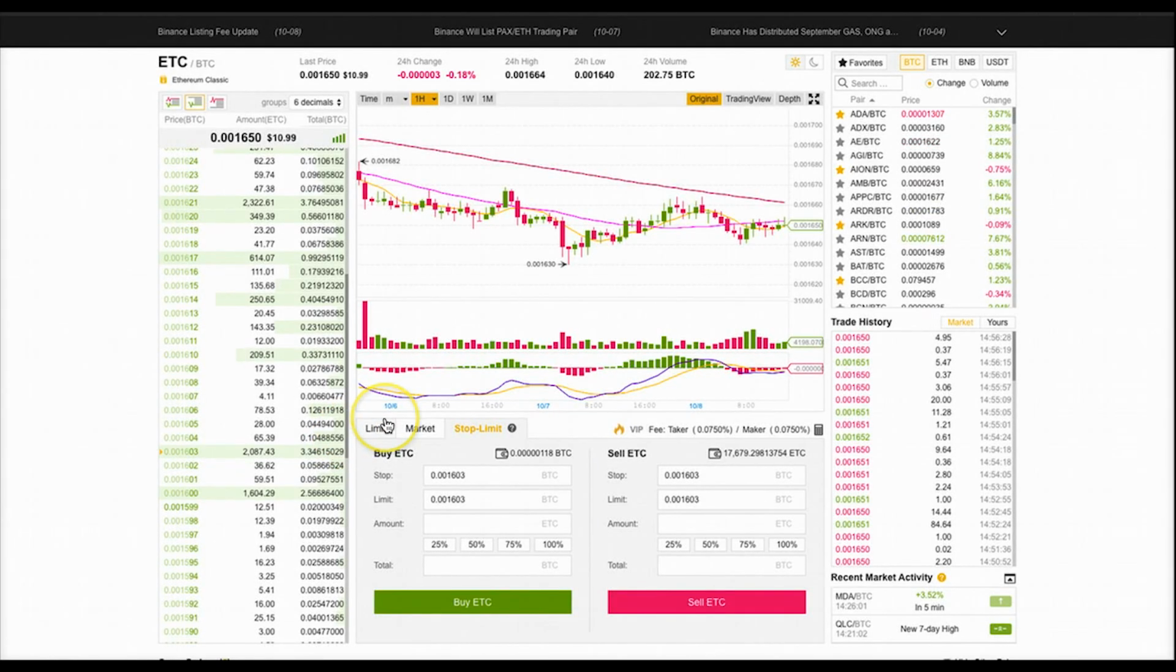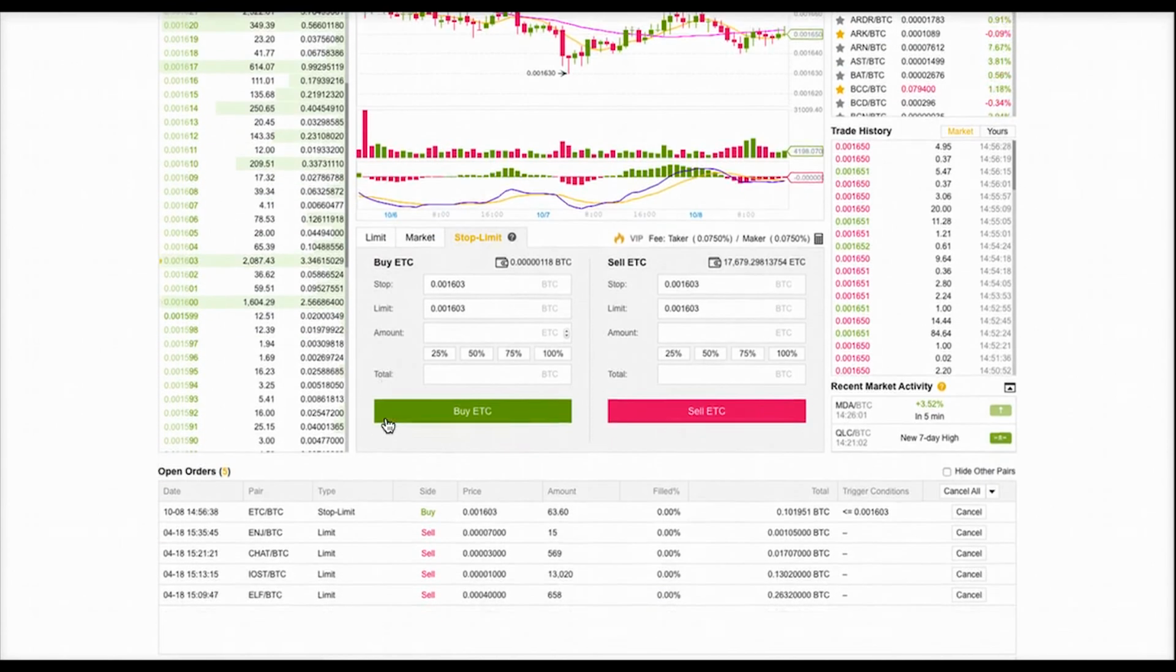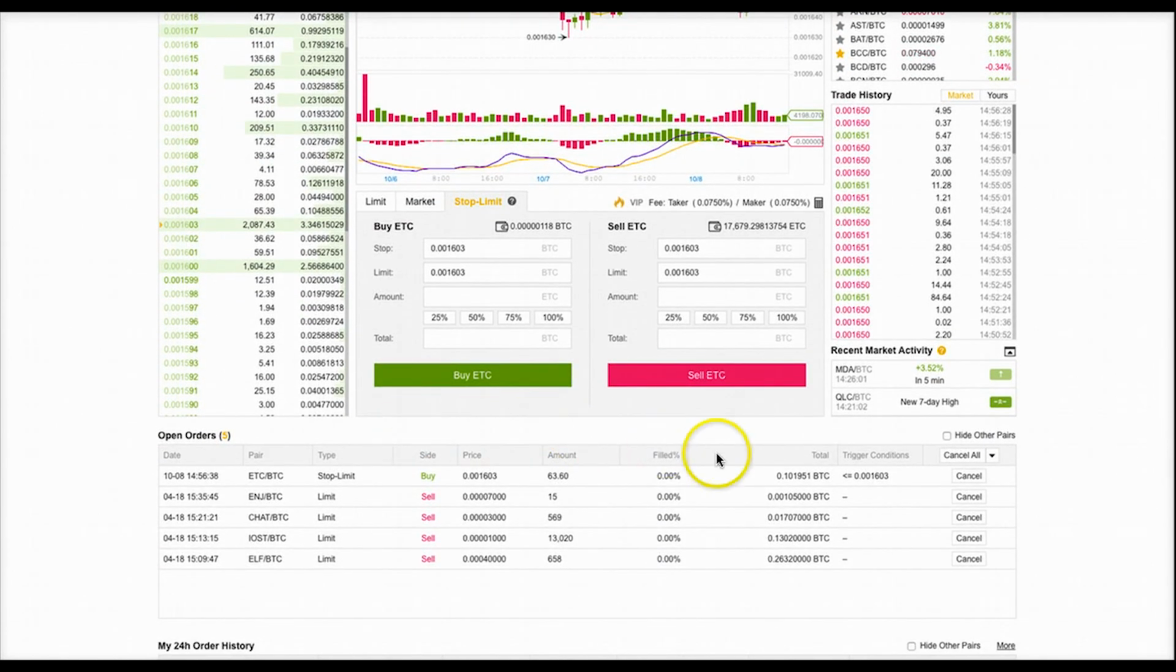Now the order has been placed, as you can see in the open orders area down here, and I'm just going to go ahead and use this cancel button to close the order.